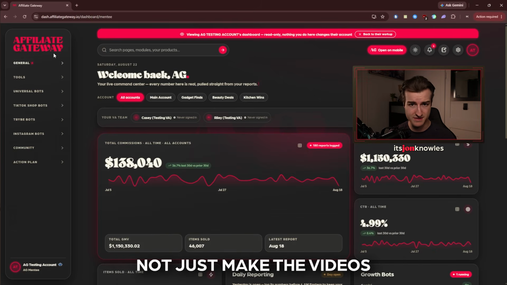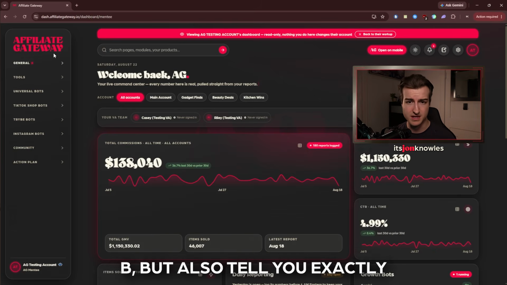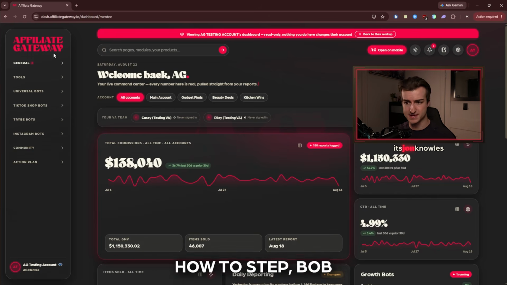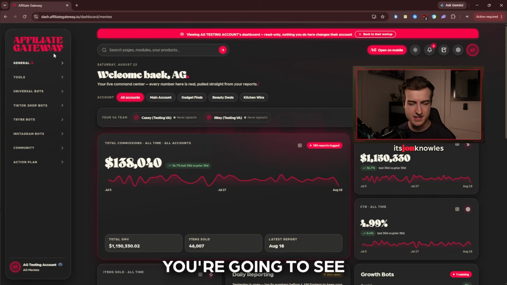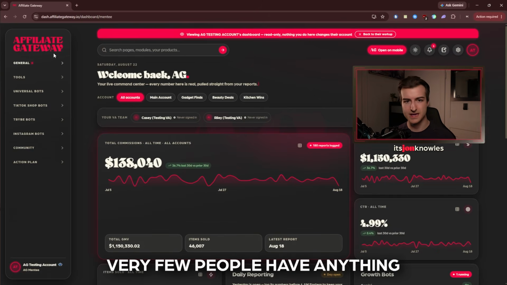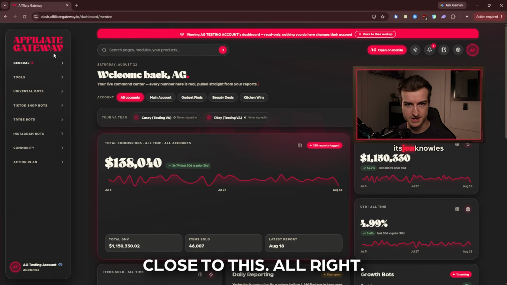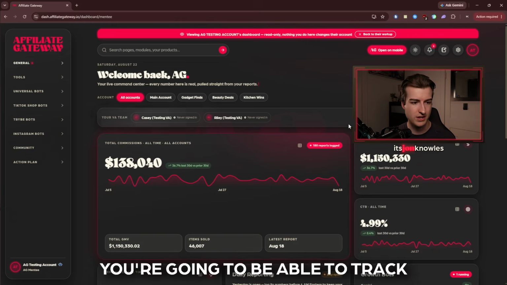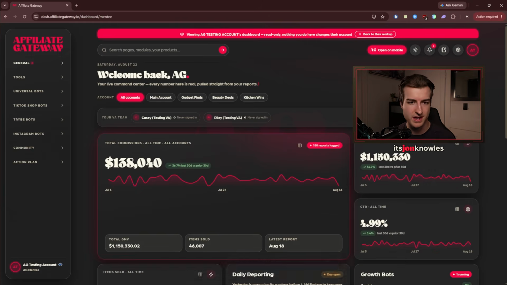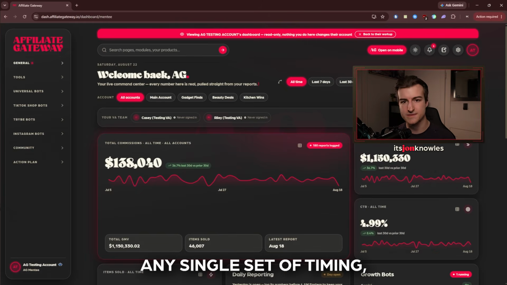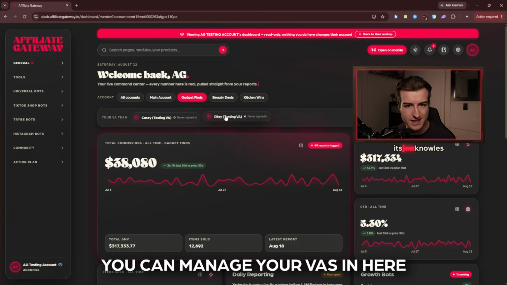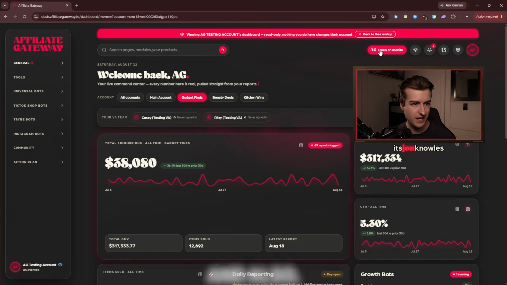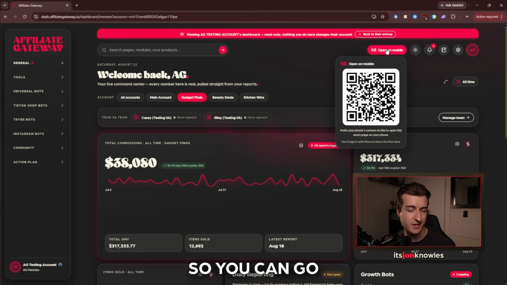Not just make the videos to get you from point A to point B, but also tell you exactly how to step, bob, and weave through all of the different problems. Okay. And by the way, you're going to see some other things that are on this platform for TikTok Shop. Very few people have anything that's even remotely close to this. All right. This is the upper echelon. You're going to be able to track everything you could possibly want for your account, any single set of timing, any single set of days, any number of accounts. You can manage your VAs in here if you want. It doesn't matter.